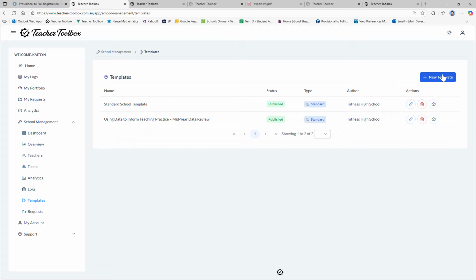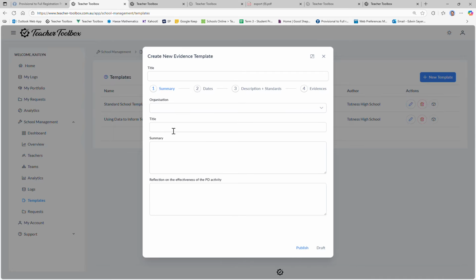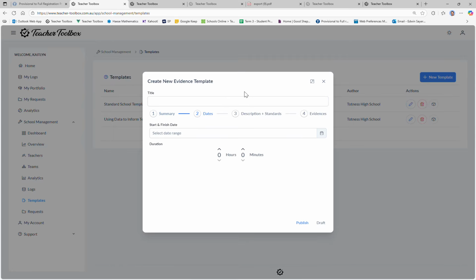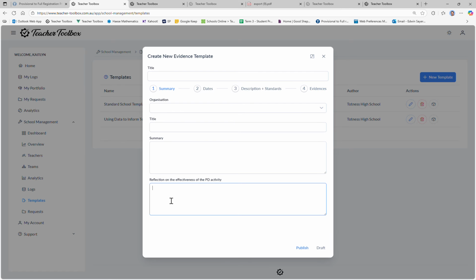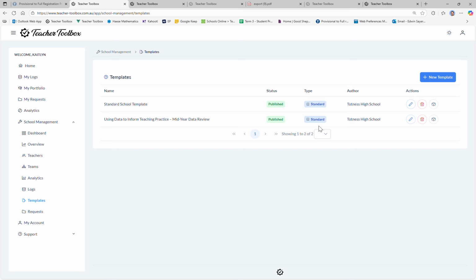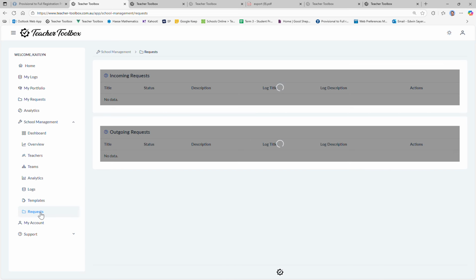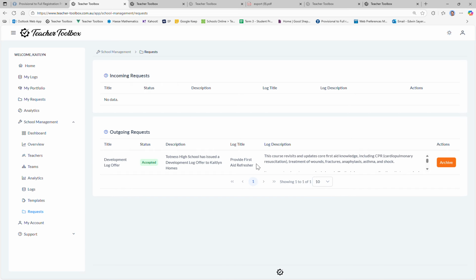It's already there, but you might go in here, new template, new evidence template, and you're going to add your details in here just like a log. Okay, and you might decide to leave sections blank or fill them in. So this reflection, I always leave this blank because it means the teachers themselves have to come up with that reflection. Okay, next bit here is the request. So again, we've seen this before. This is what they're sending to and from.